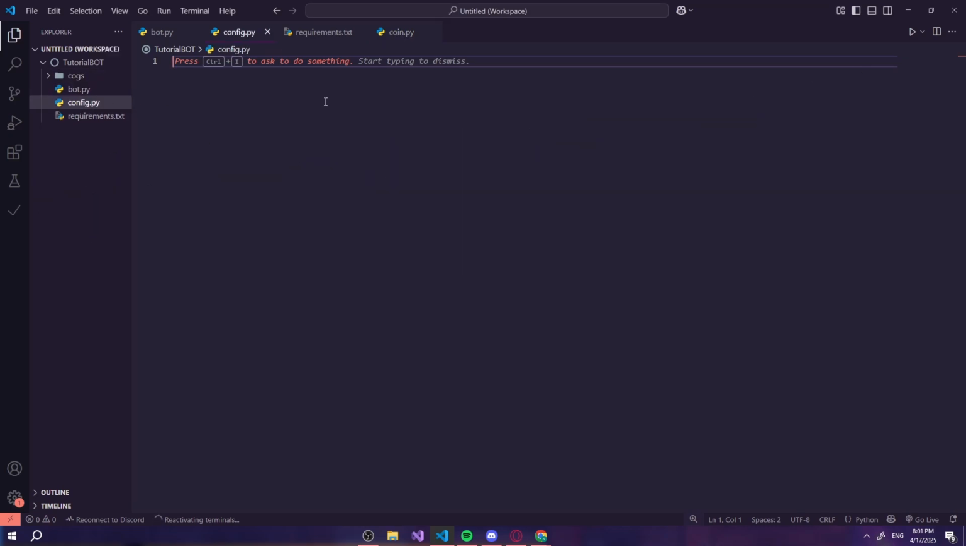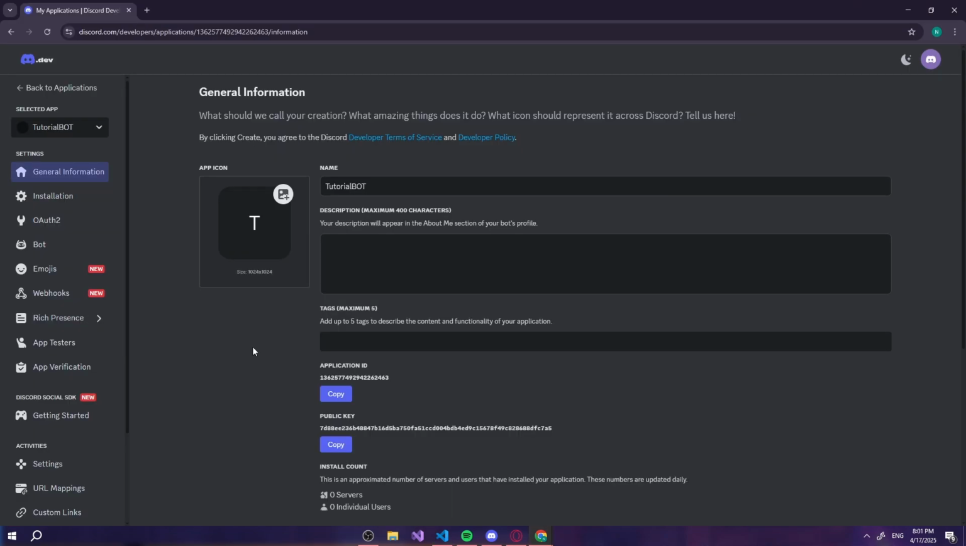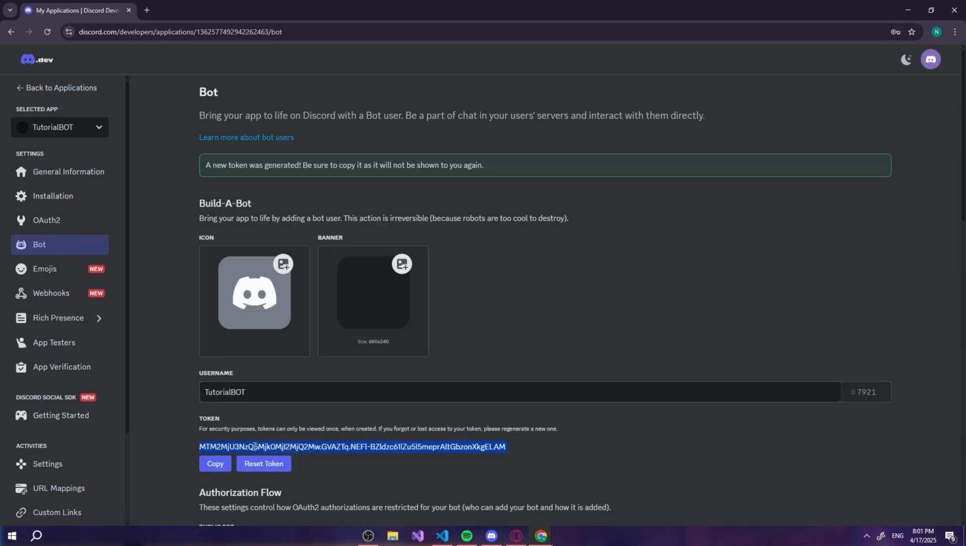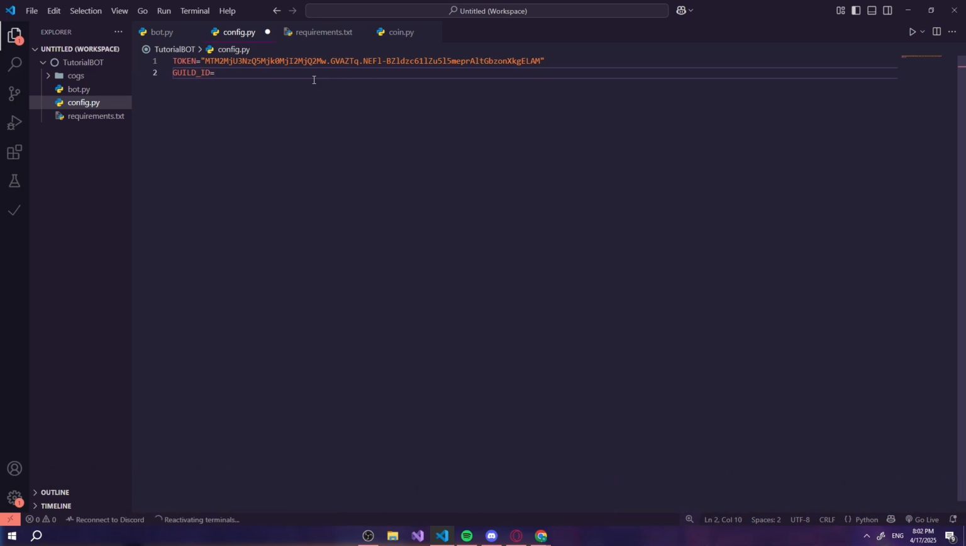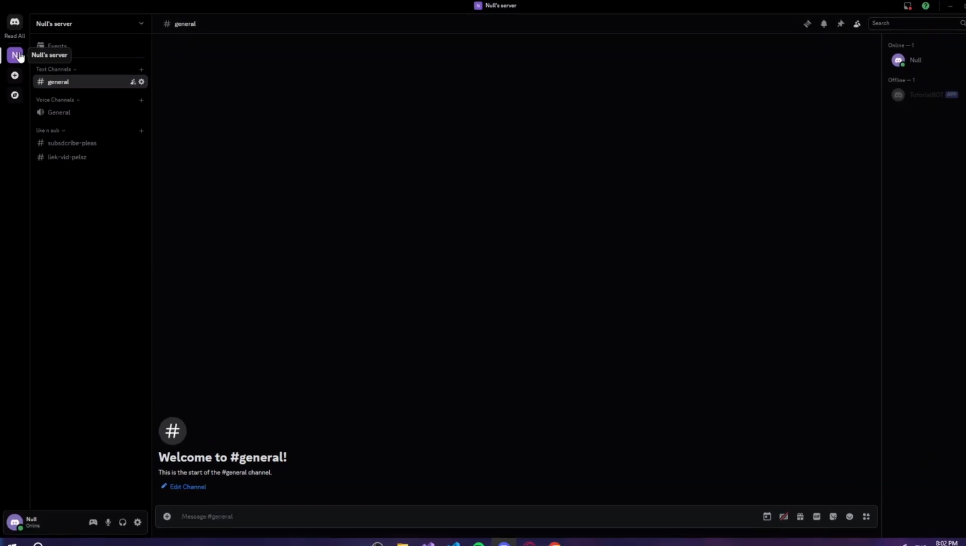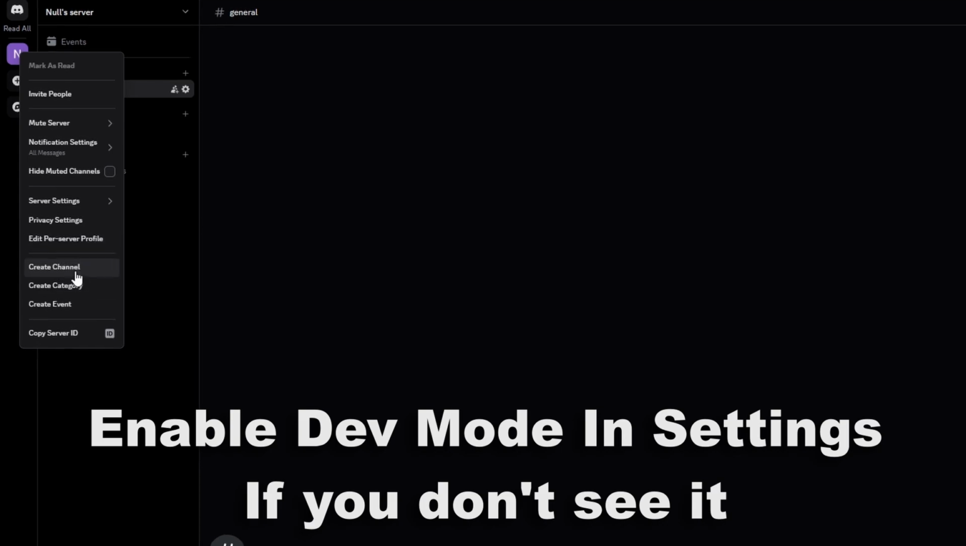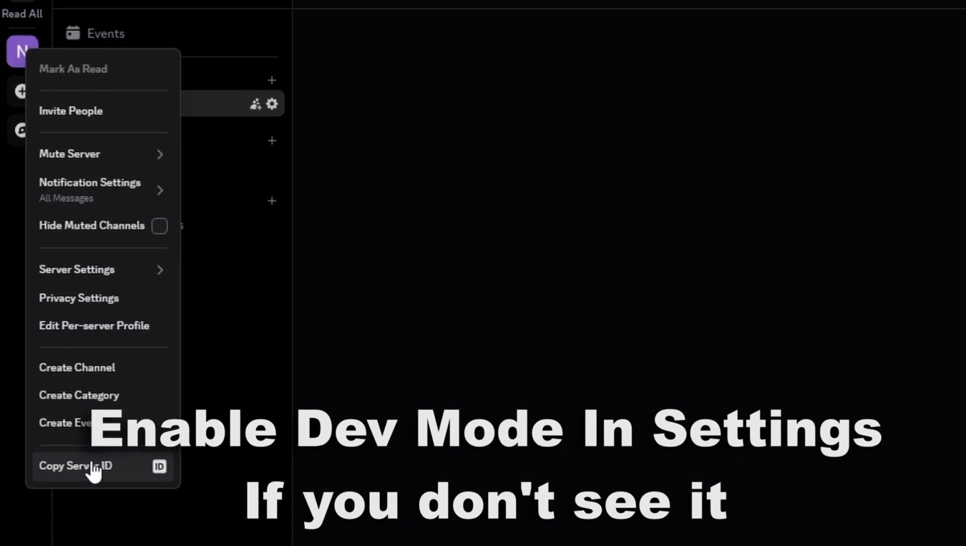So back inside of our config file, we're going to be defining two variables here. For our token, we're going to head back to the Discord developer portal, click our bot, go to the bot tab, and copy the token. For our guild ID, we're going to have to go back into Discord, right-click our server icon, and choose copy server ID at the very bottom.